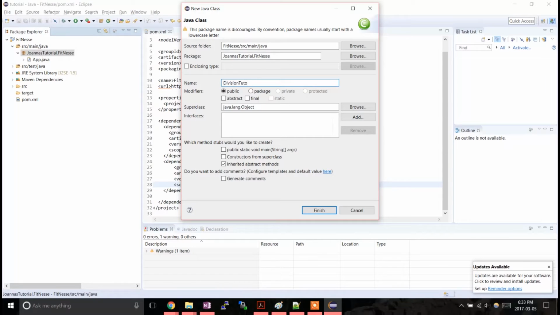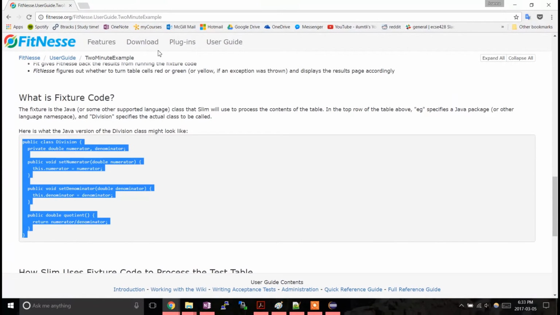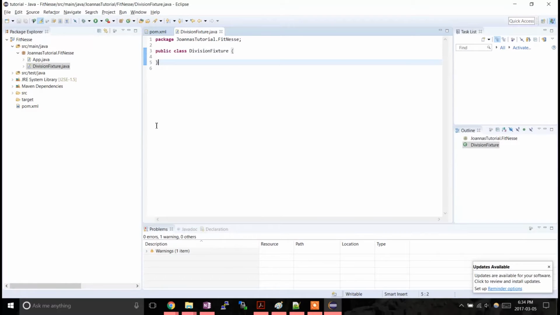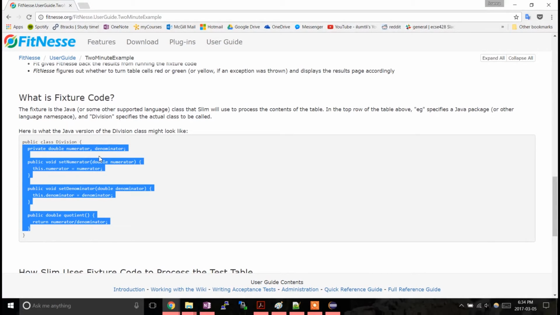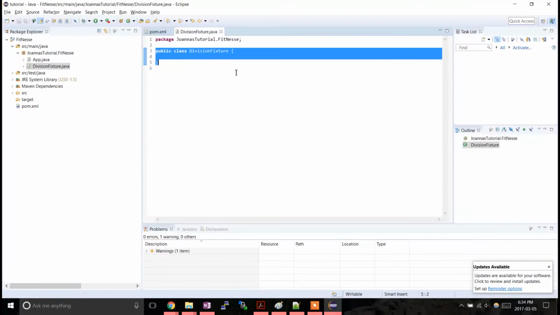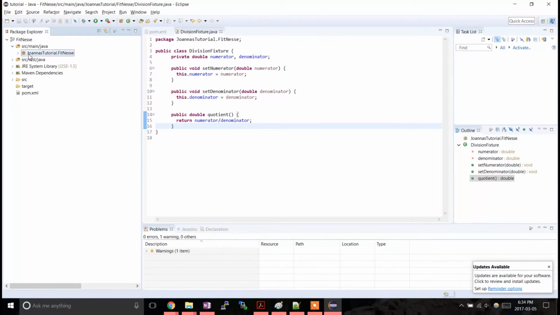division tutorial. Division fixture, we'll call it. Okay. Finish. Here we go. Now we paste in what we had copied from the 2-minute example. Oops. But really we just need to paste in the contents. So we keep our own class name and paste in the contents. Perfect. Save it. Okay, our fixture is in place and it's in this package.